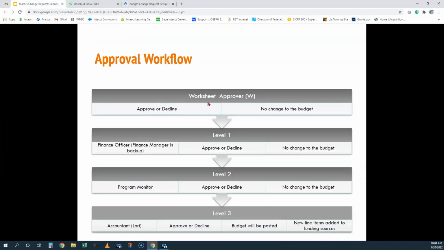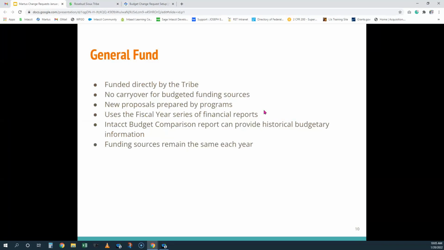And with this, when a worksheet approver approves, there is no change to the budget. Neither do the level 1 or level 2 budget approvals. None of those affect our budget until all 3 of those approve, and then the accountant approves the budget. And we'll go through the budget types before we get into Martus.